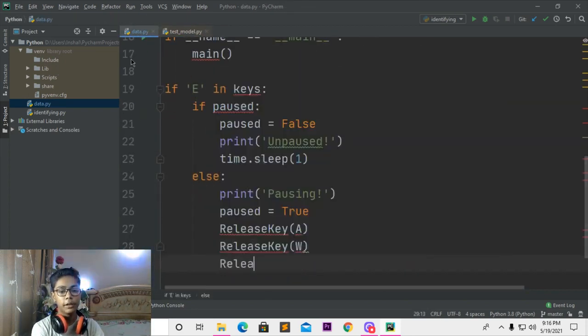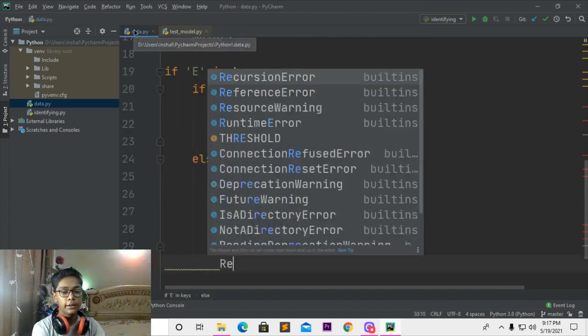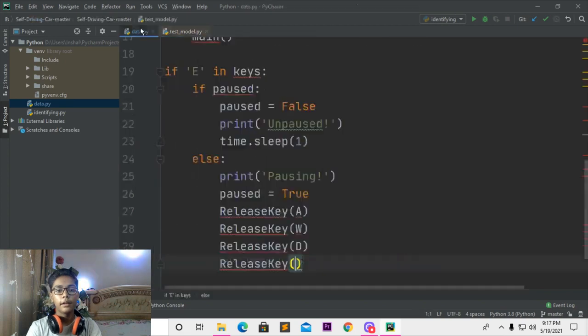Then I'll be writing release key. Then I'll be making this bracket here, and I will be writing that to d. When you've done with that, I'll be moving down and writing release key, making this bracket here, and then writing d. When you've done with that, we have already done that.